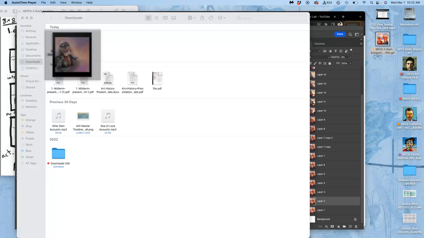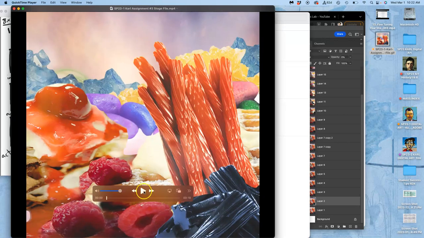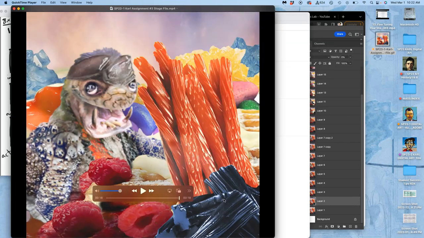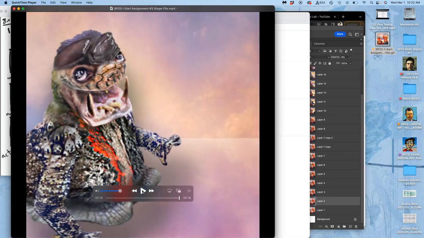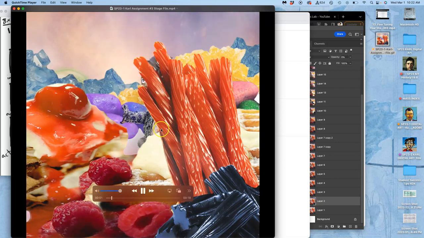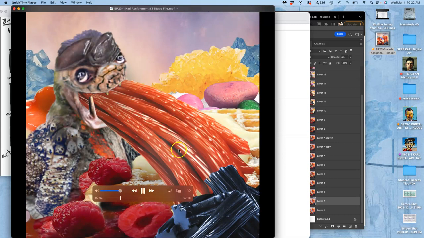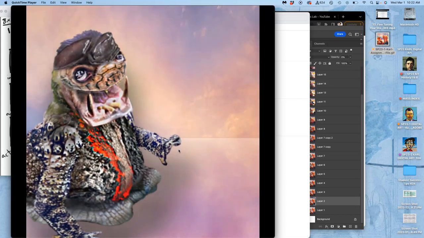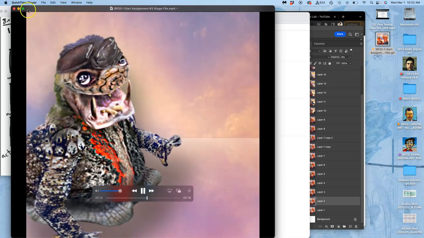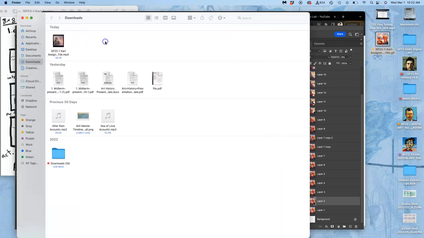I can play it in QuickTime, I can play it in iMovie, and if I want to loop it, I can loop it. I can also slow it down, I can speed it up. Now it's at full resolution. It's because it was still processing. I opened it a little too soon.